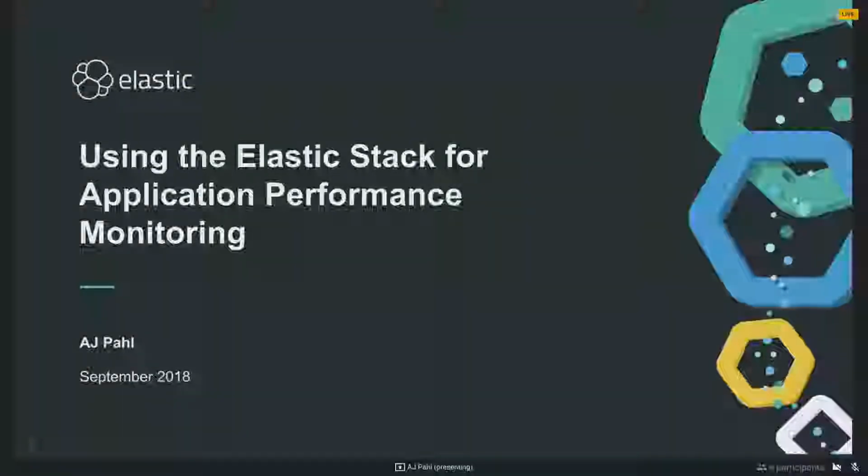Today, we're going to be going through a webinar on how to use the Elastic Stack for application performance monitoring. But first, a couple logistics items.